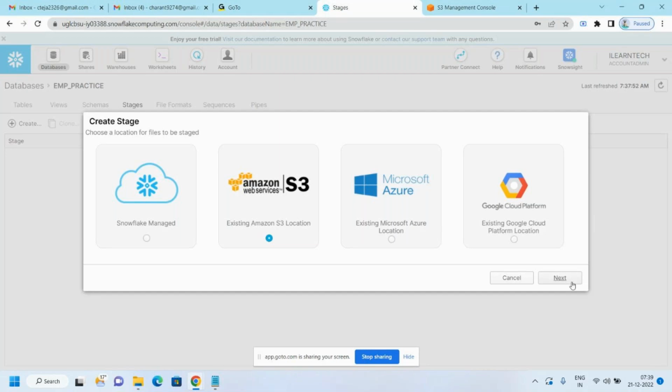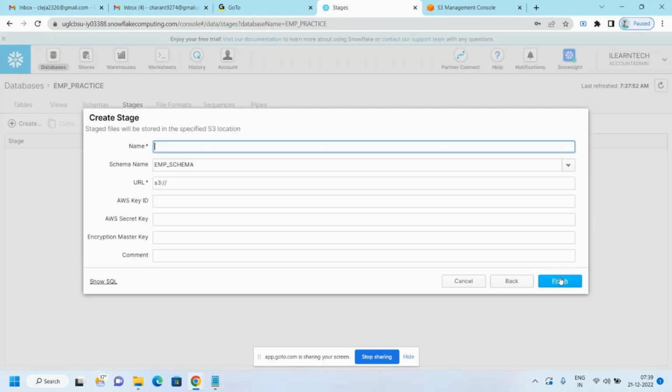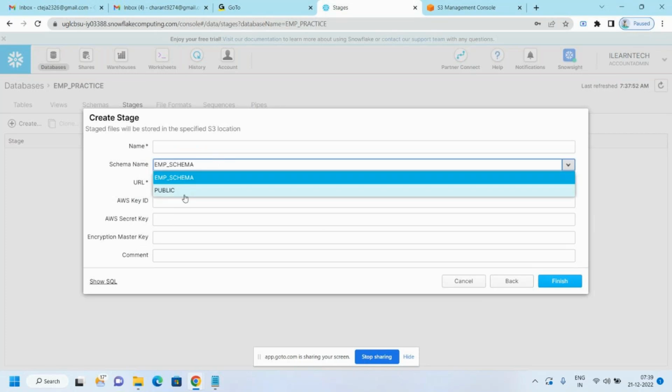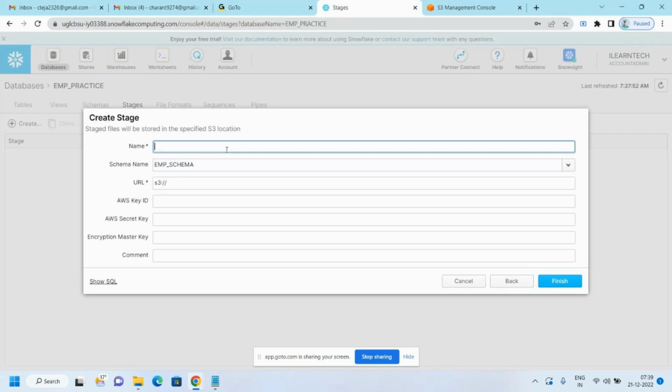Then click on next. It navigates to this particular page. Here you need to provide the name for this stage. It should be unique. If we have multiple schemas, we can choose the schema under which we need to create this stage. So I'm creating a stage name. You can create it with any name, but it should be unique. Then the URL.